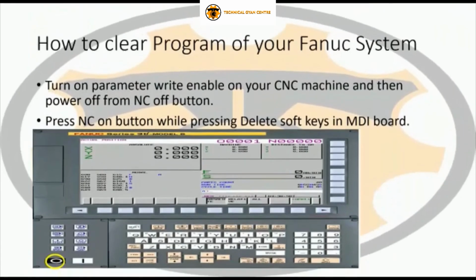Ninth shortcut is how to clear the program of your Fanuc system. Just turn on parameter write enable and switch off your CNC machine. Then press the NC on button while pressing the delete soft key on the MDI board. Your program will be cleared from your system.